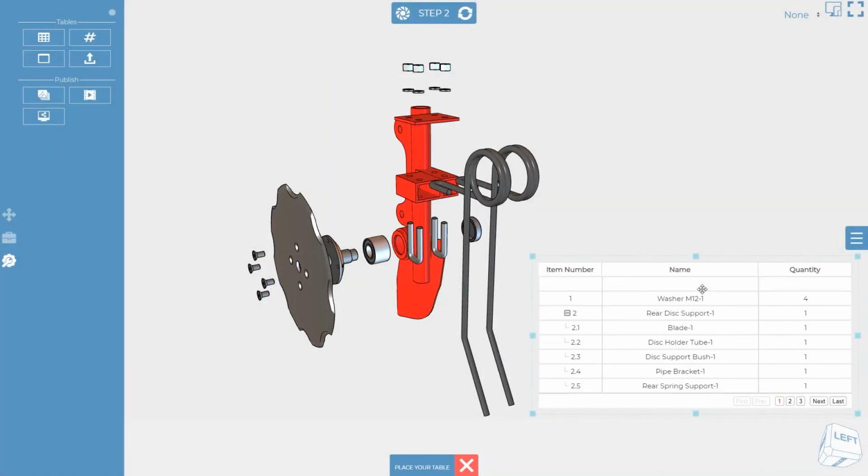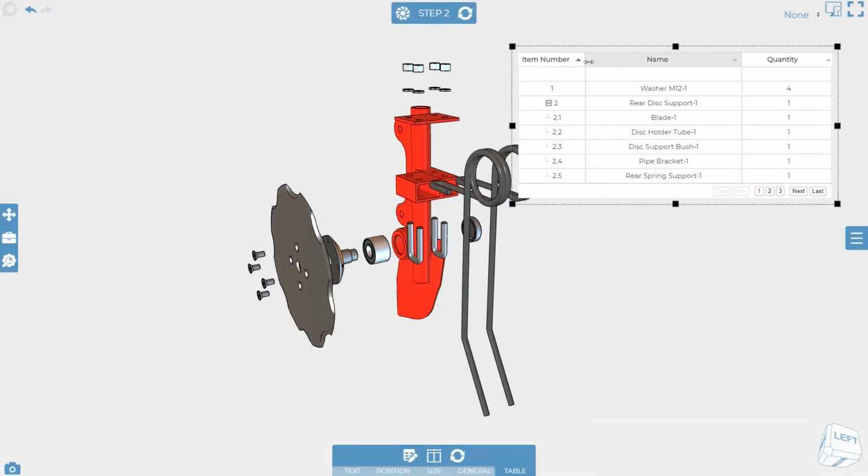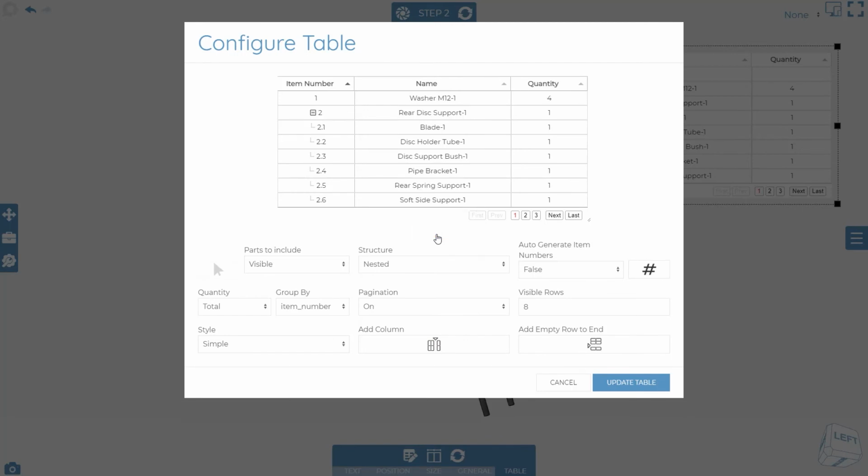Once placed, you can edit the column spacing by double-clicking or pressing the Adjust Columns button on the property bar. And at any time, you can edit the content of the table by clicking Configure Table, again found on the property bar. It's worth pointing out that you can refresh the contents of a table to reflect any changes that may have been made, such as meta property changes or the visibility of an item.